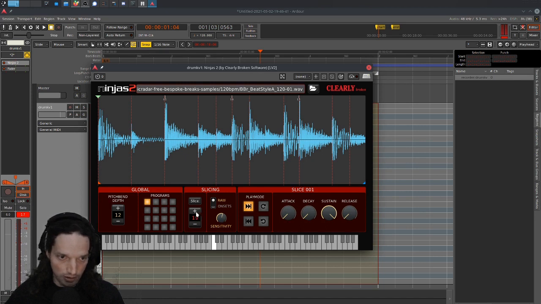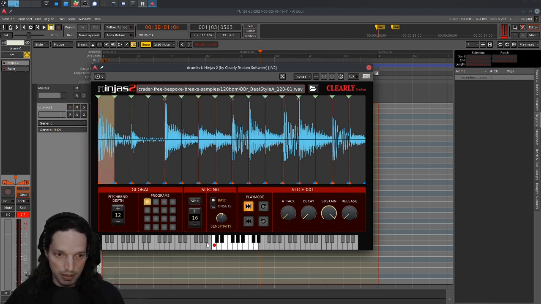So we'll go with 16. And instead of going with onsets, which is the transient there, we'll go with raw. And it'll just be 16 even slices when I click slice. And then you can play each one. You can also change these if you want to loop or play backwards or loop backwards. But I'm just going to leave them as single shots playing forward for now.